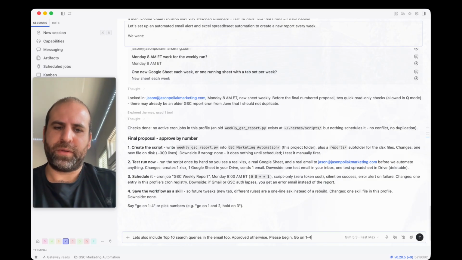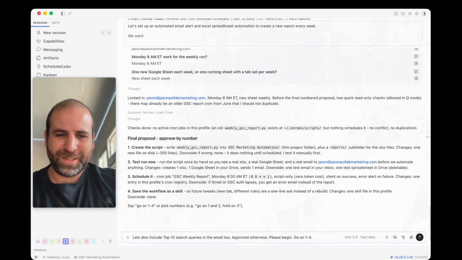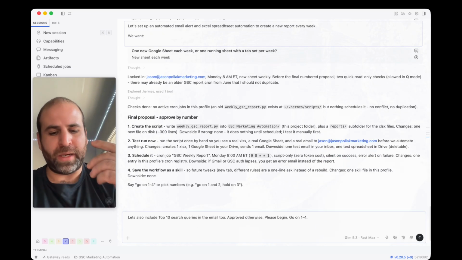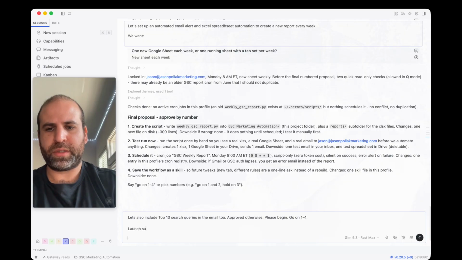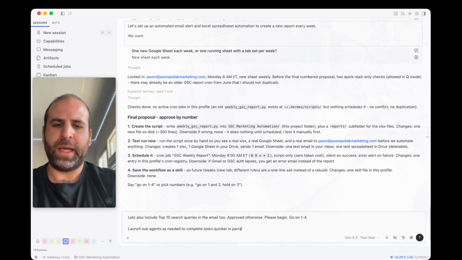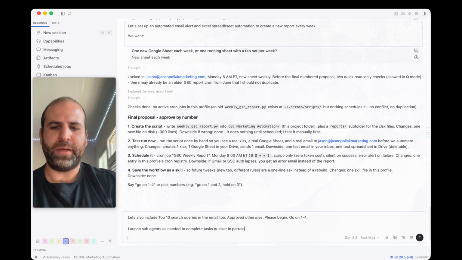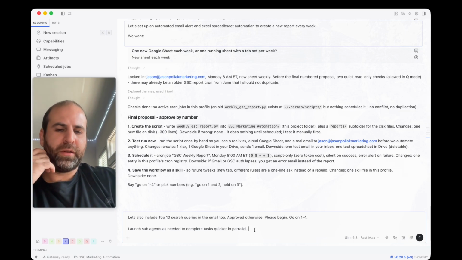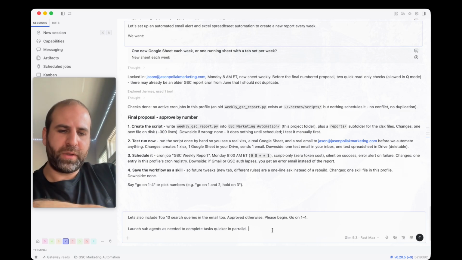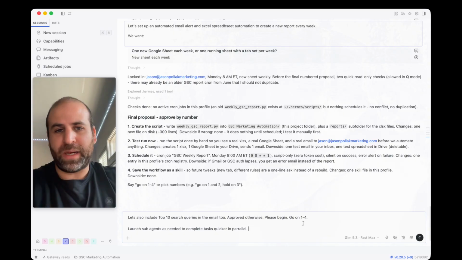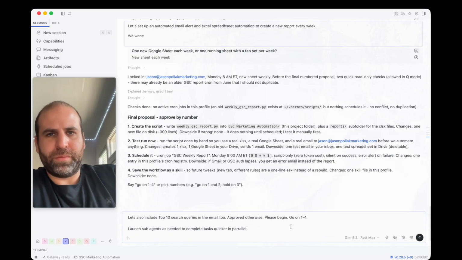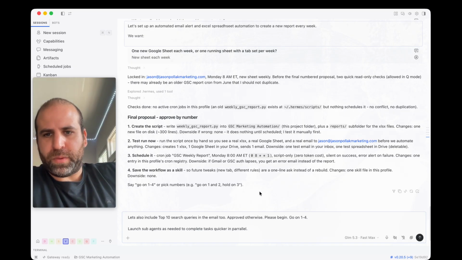Go on 1 through 4. So now it even gives you the command. Get started. I'm also going to tell Hermes launch sub-agents as needed to complete tasks quicker in parallel. And this will allow Hermes to then launch sub-agents or GLM, or I guess however you want to think about it, to do multiple things at once.